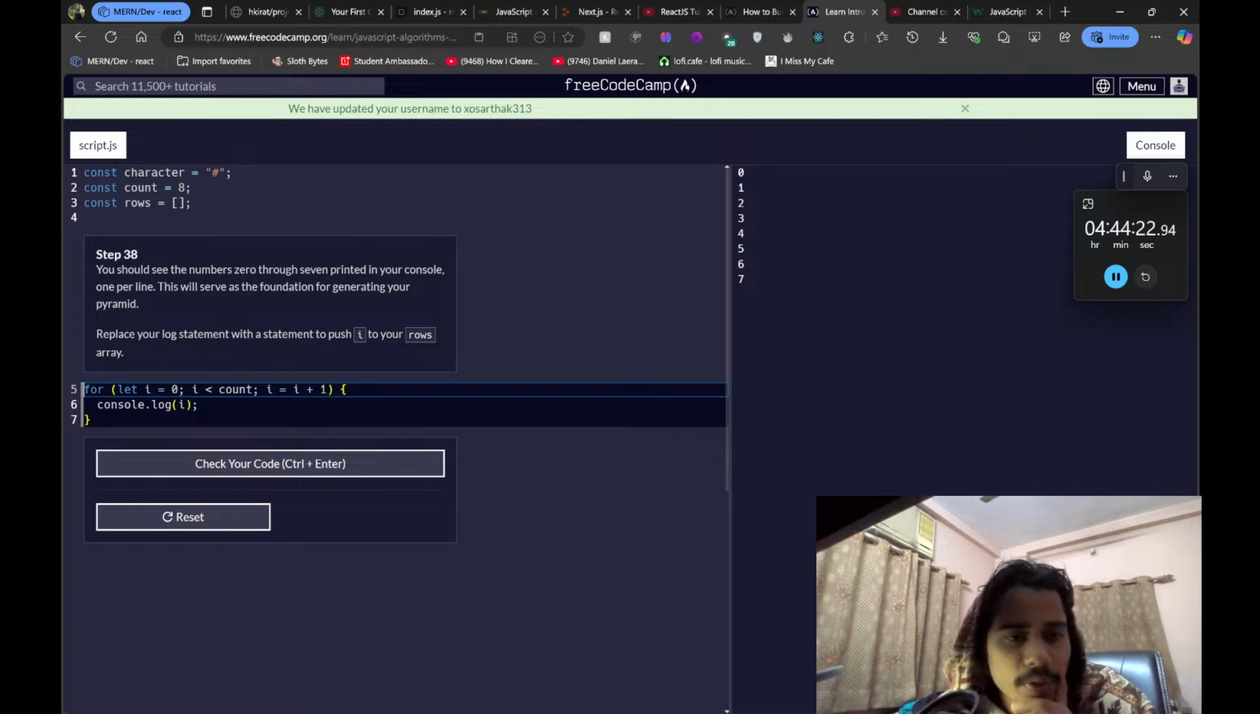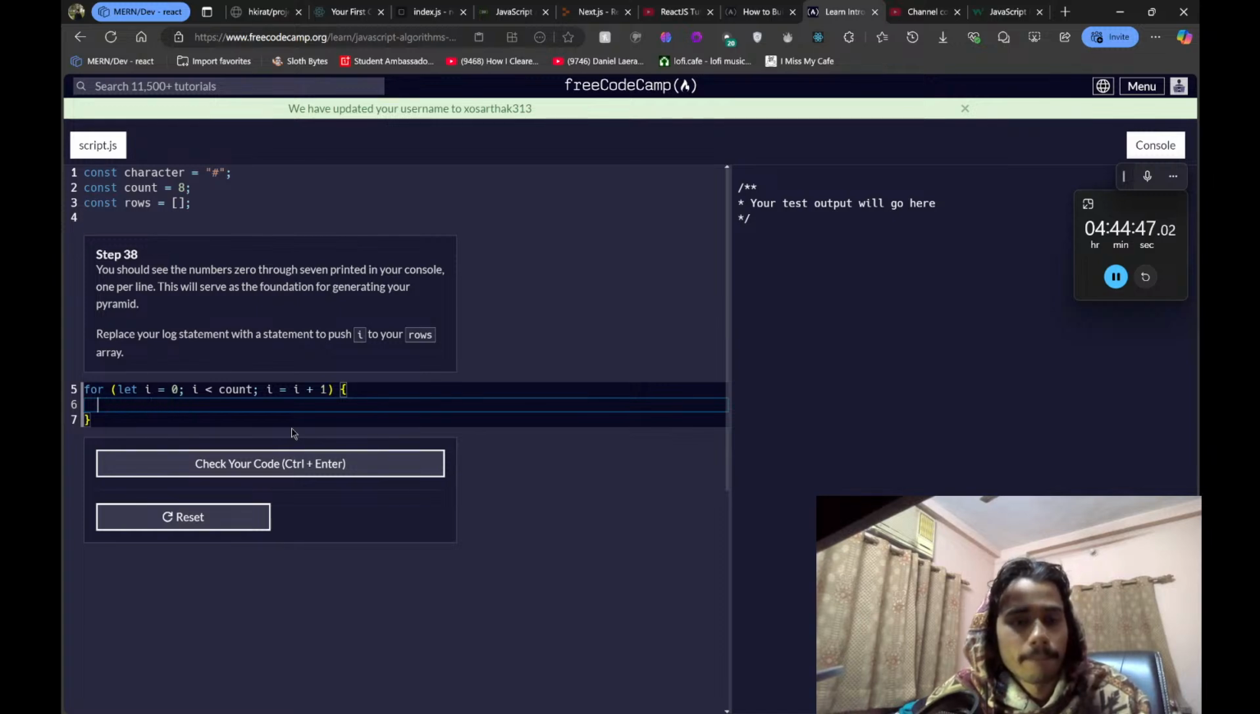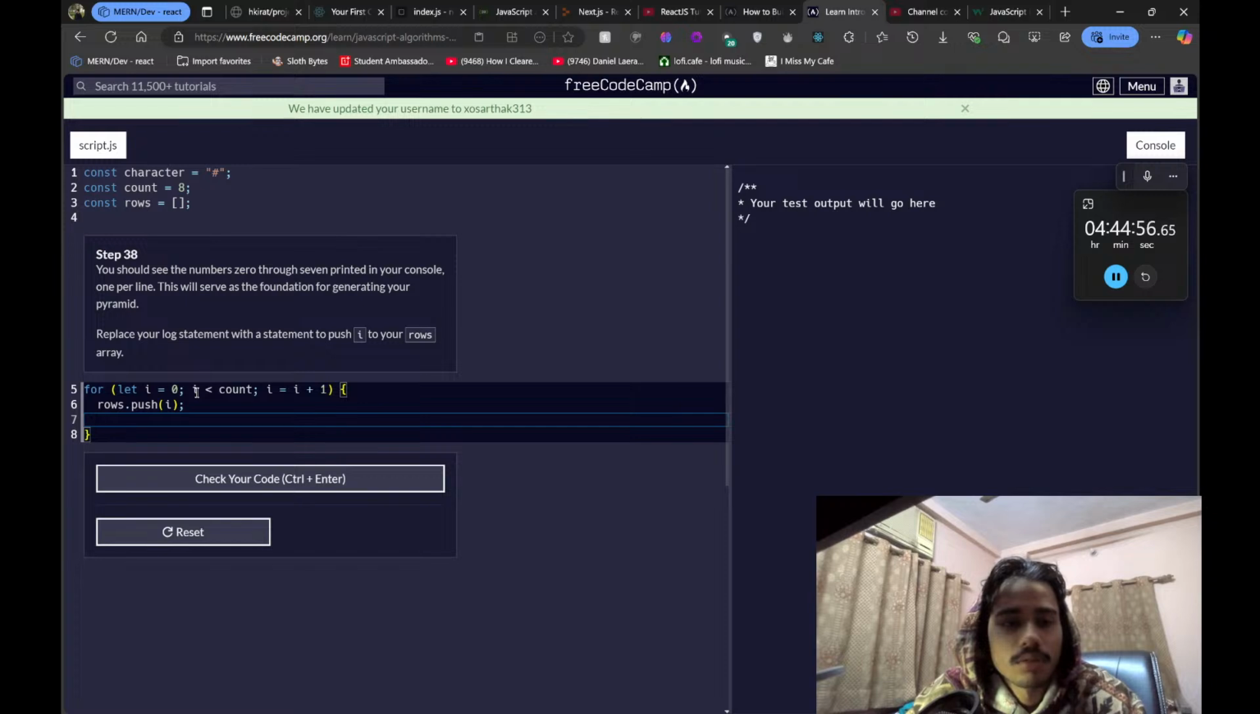What do they want me to do? Replace your log statement with a statement to push I to your rows array. I need to push I to my rows array, that's fine. Rows dot push I. Simple. Let's get it.